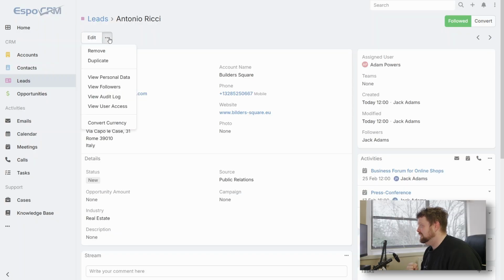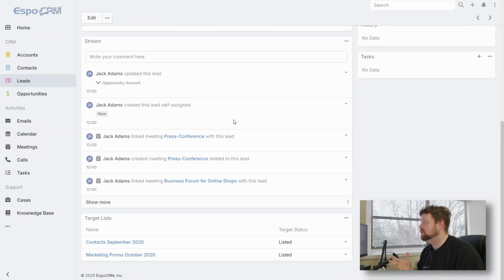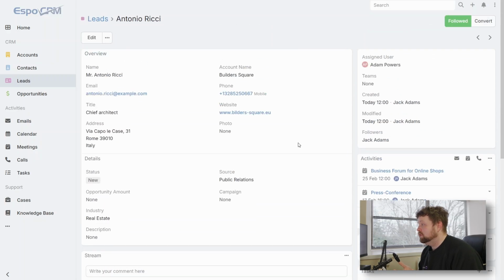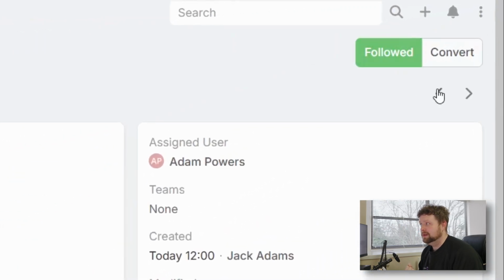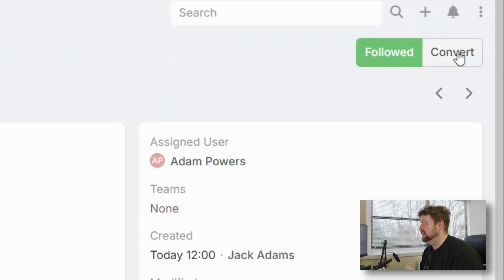Don't have to do anything in here. This will give you all of the details, including user logs, if perhaps you got to the point where you wanted to make sure that everything is up to date. And the stream here will include all of the comments that you've made as you have been communicating with your lead here. But where you want to go is up here under followed, which should be there if you are the assigned user, and just simply hit convert.